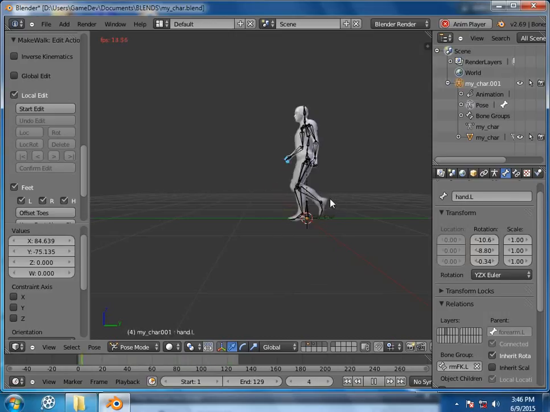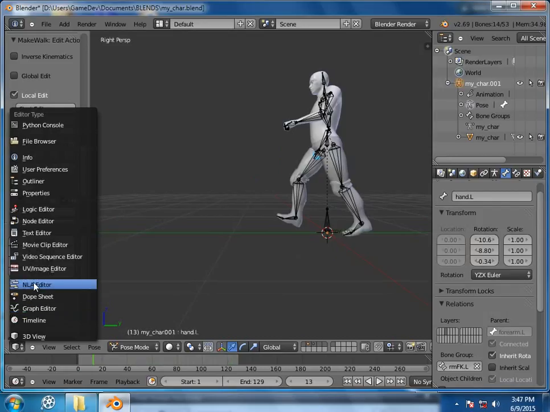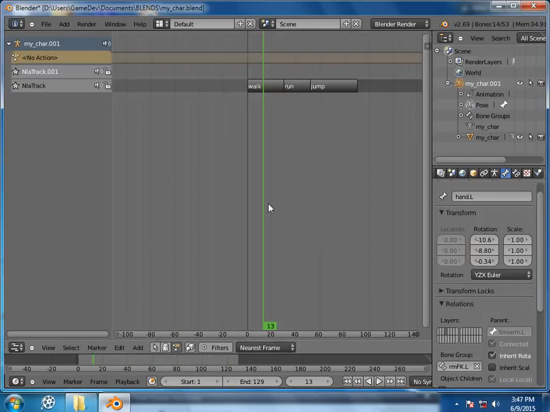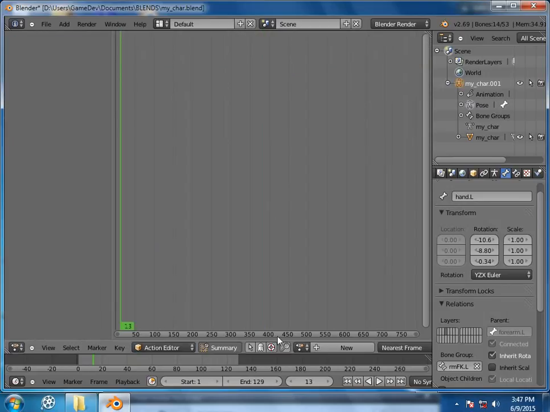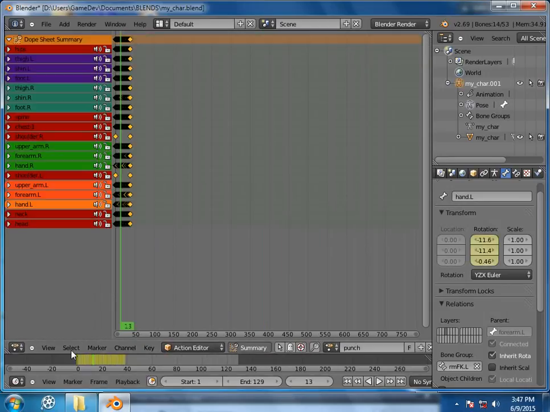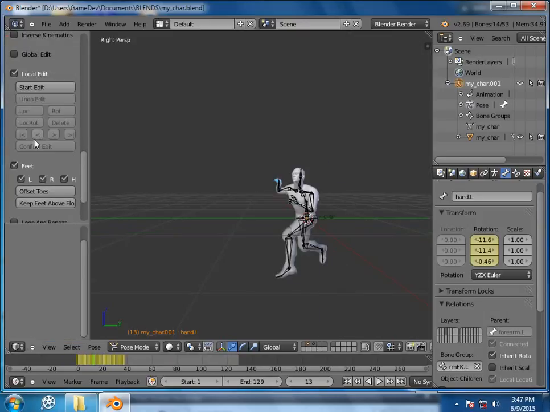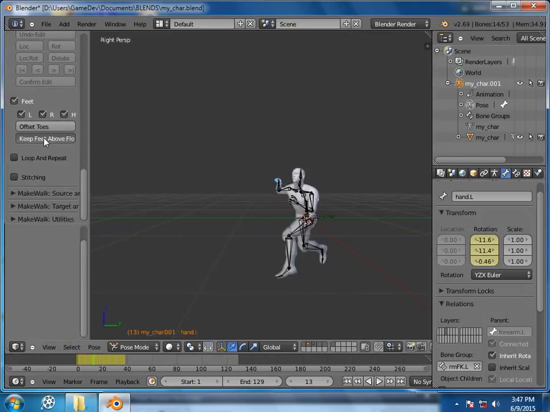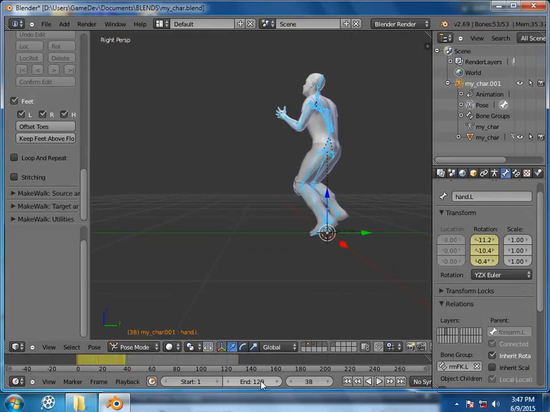I forgot to center the punch animation, so I have to do it. We just modify it and then delete it in the NLA, and then go to the dope sheet and select the punch option, and it should play out fine.